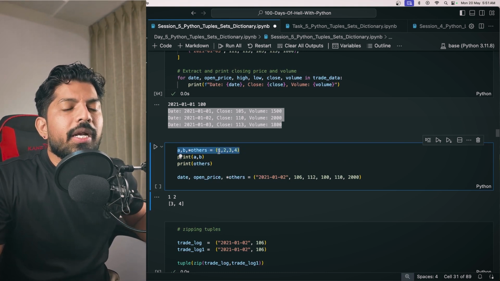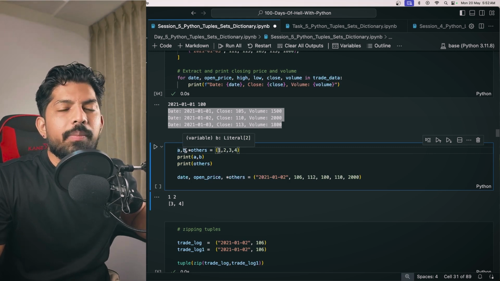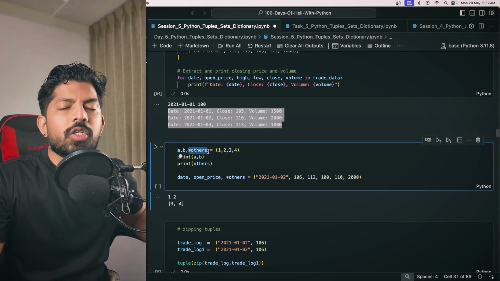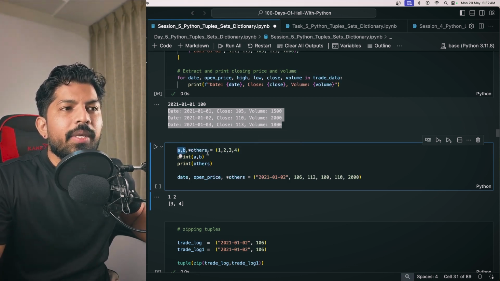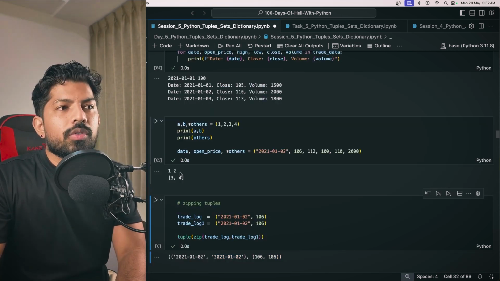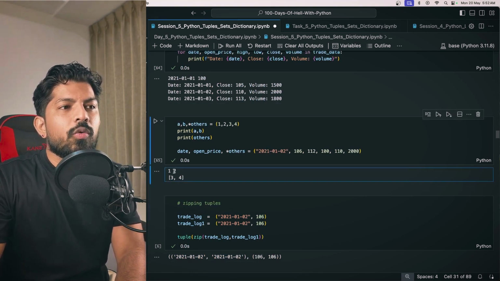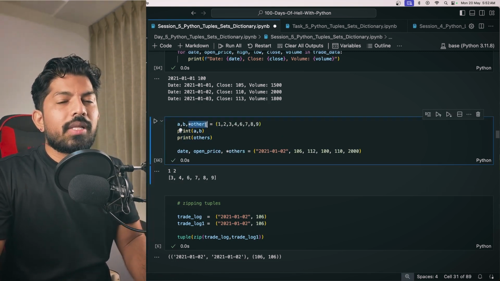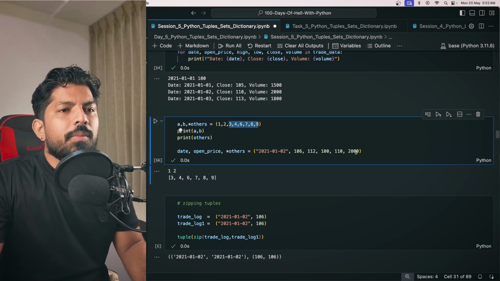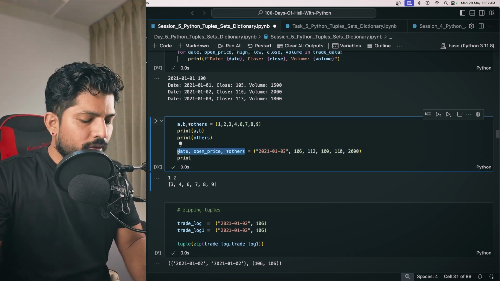Next is this. Similarly, we have a tuple which has 4 items. Let's say here we just have 2 variables, a and b, and the rest we want to store in another variable. We don't know the name of that variable yet. This way we can assign a, b equals 1, 2, and the rest of the items will go to others. When you print it out, you can see that we have 1, 2, and in others it will be 3, 4. You can have as many as you want, and when you hit shift enter, others will have all these values. Similarly, you can check this also.